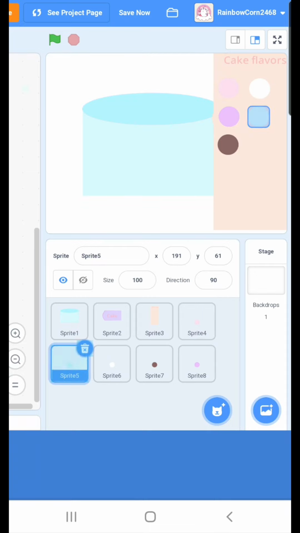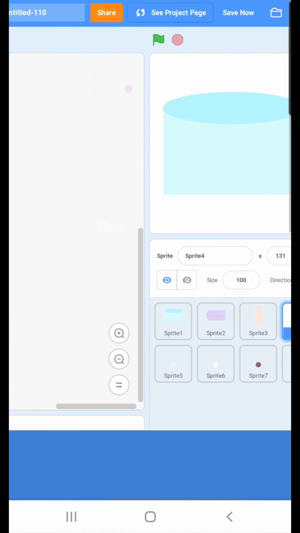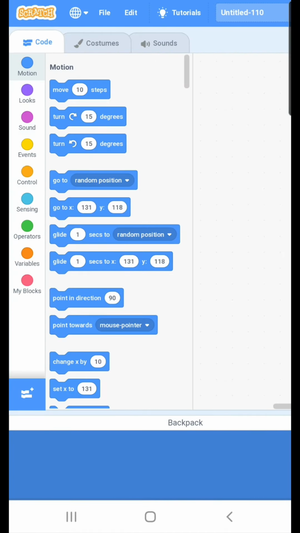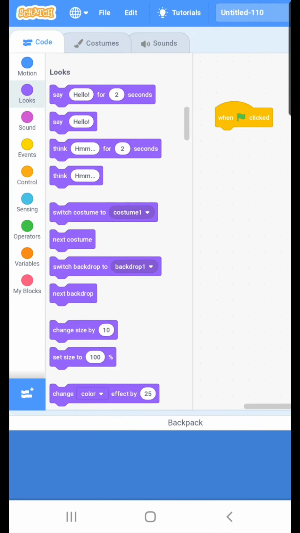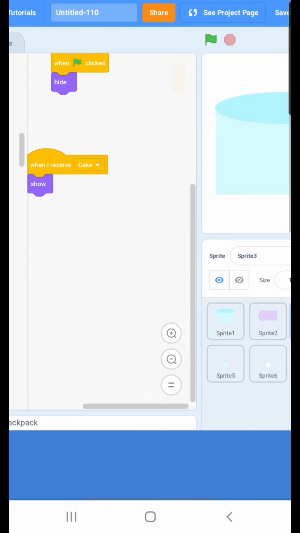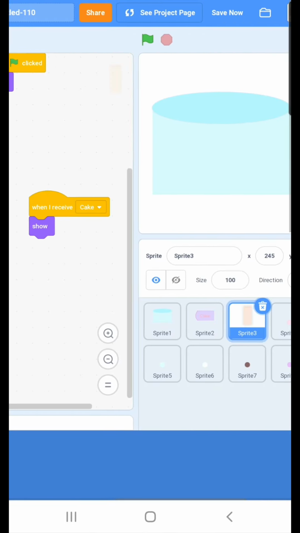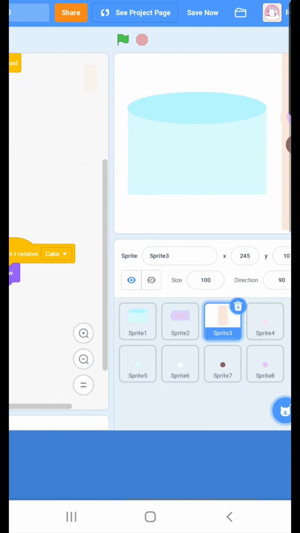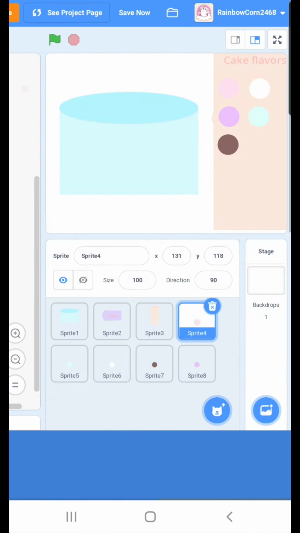Now when we click on each of these sprites, we want the flavor of the cake to change. For that we also need to use broadcast. So we're going to go to this first cake flavor, and we're going to do when clicked, hide. We want both the flavors and this panel to show at the same time. So when I receive cake, we want these to show. So when clicked hide, and when I receive cake show.